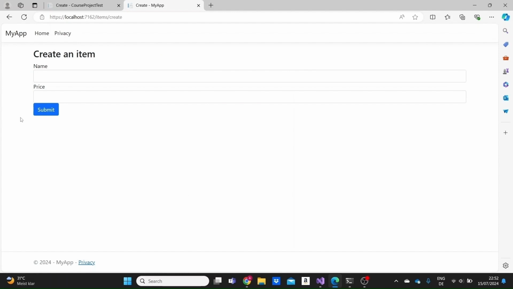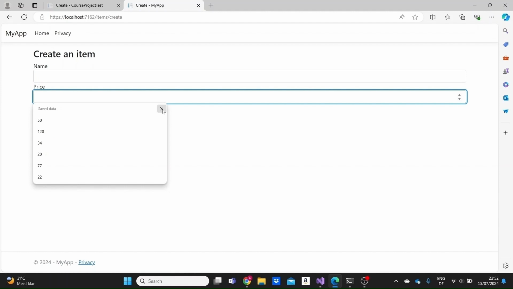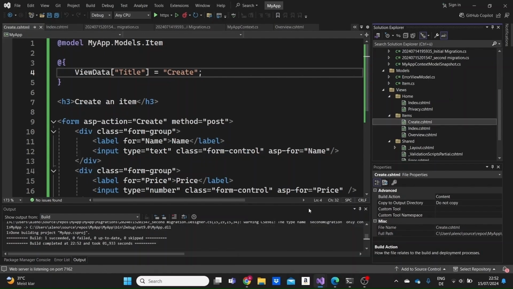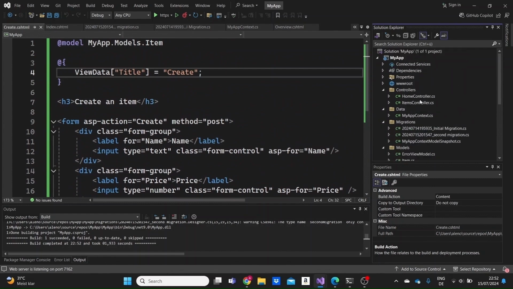This is how our create page looks. We can input a name here and a price for our item, and if we hit submit, this data should be inputted to our action method, where we will specify how we will store this data as an item in our database. So let's just get back to the code and go to our controller.